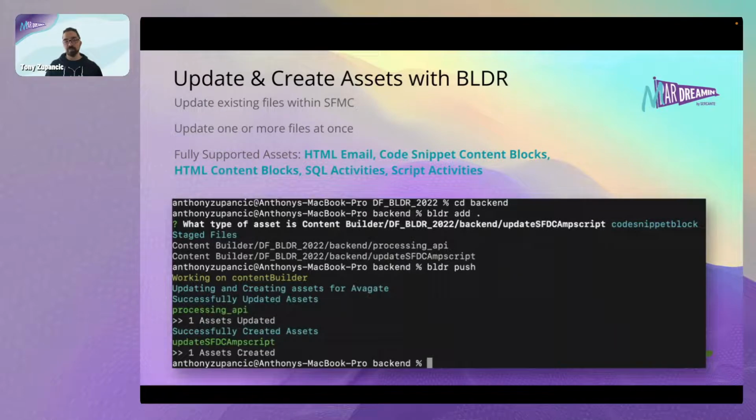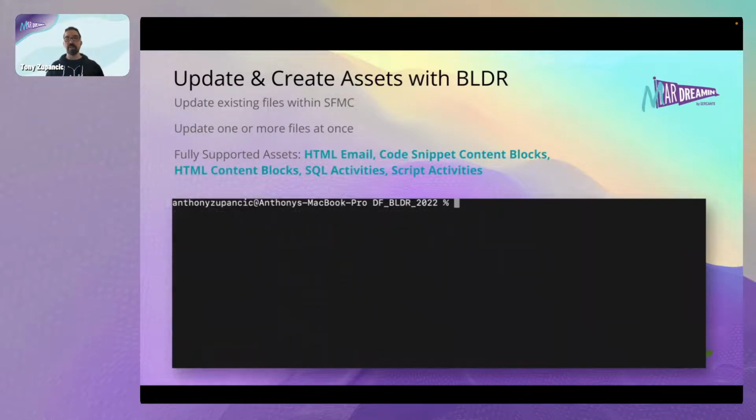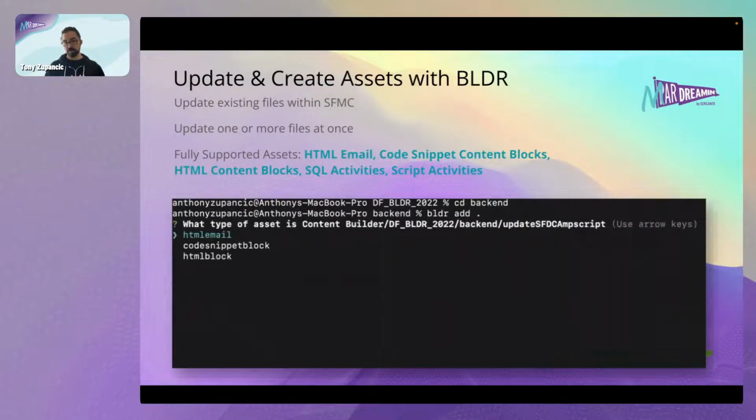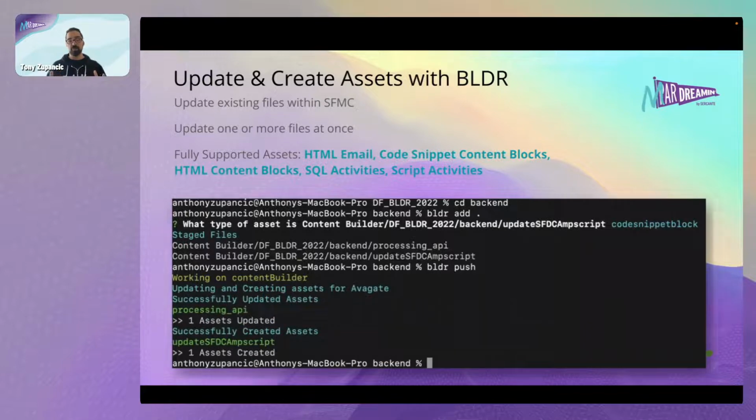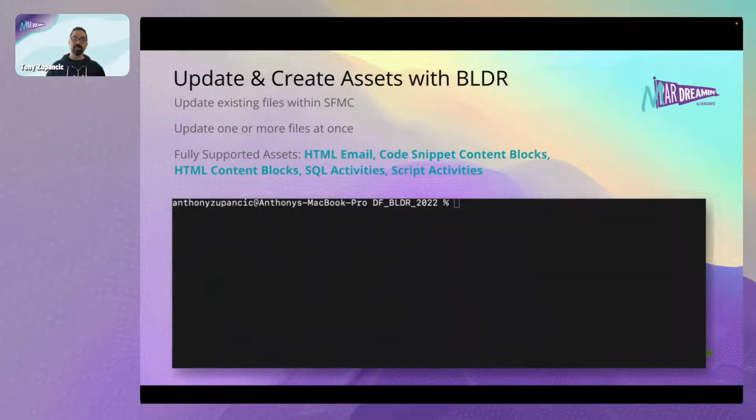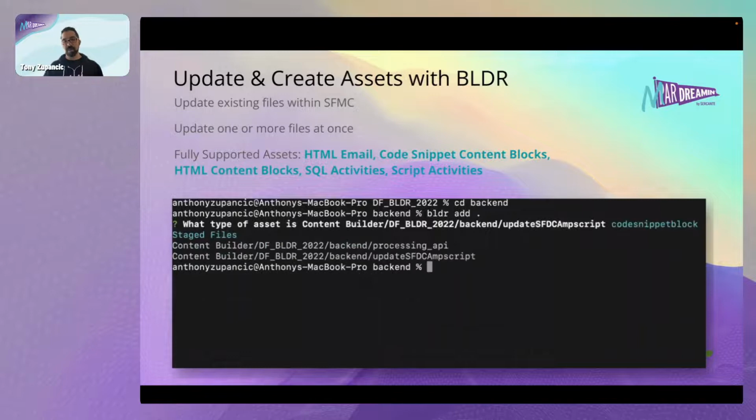Where the efficiency comes in with updating and creating assets with Builder is, again, that you're able to update and edit more than one file at once. You can go in, make a series of updates across 5 or 6 different files, and then push all of those files in one command, rather than having to click in and out and make those updates across all 5 blocks within Salesforce Marketing Cloud.